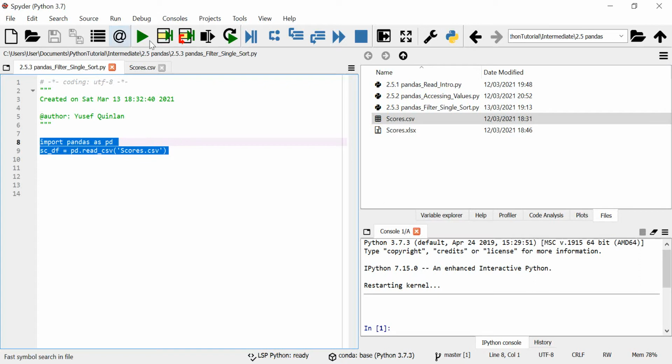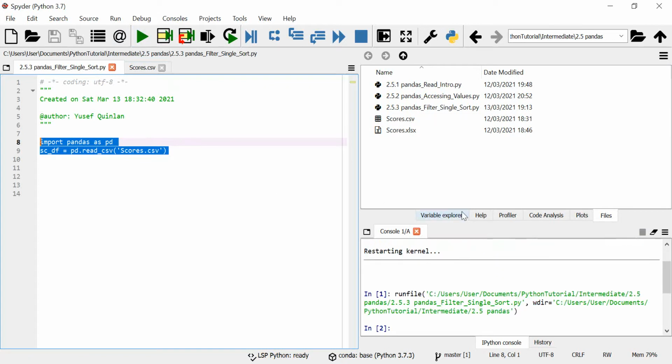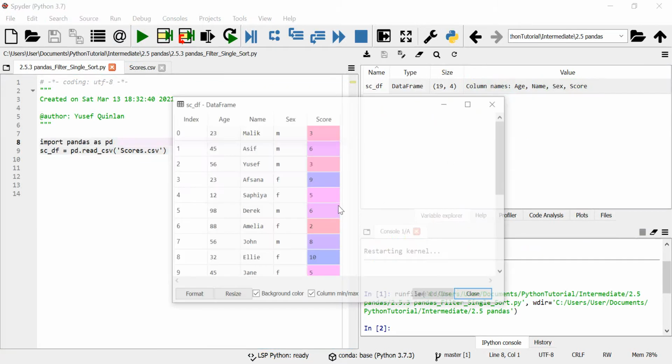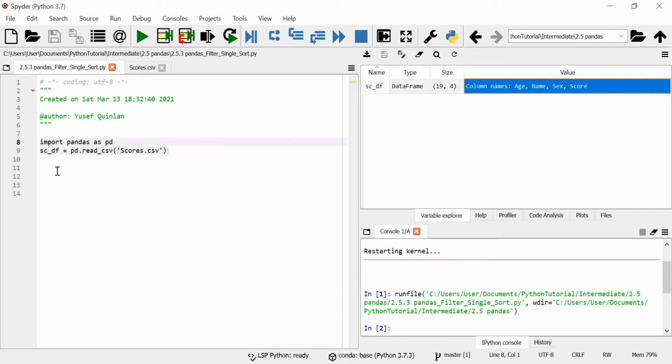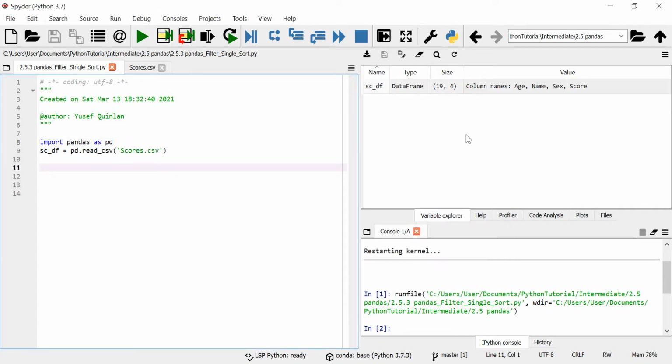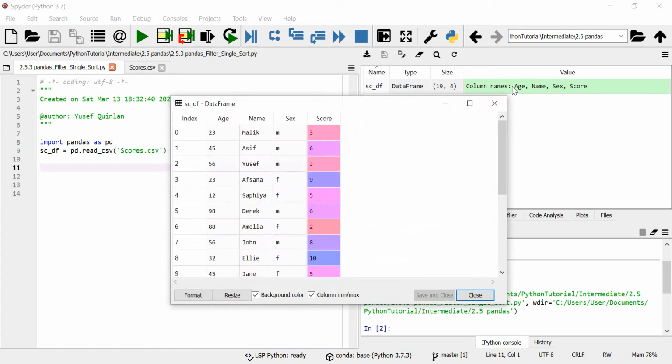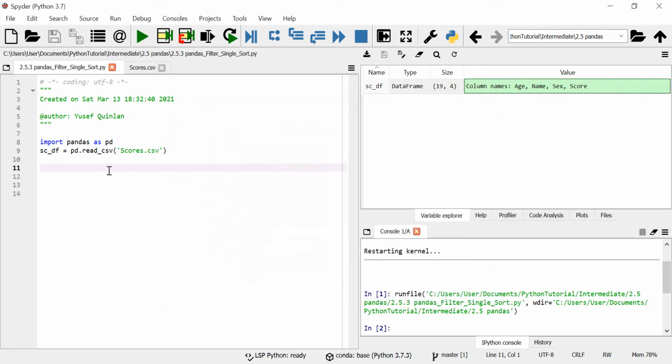Well, first of all, I'll just run this just so that we've got our variable. You can see we've got our data frame loaded in. And now I'm going to show you how to filter through. So I'm going to say that I want all of the scores that are equal to 3, right? So I want the rows where the scores are equal to 3, right?